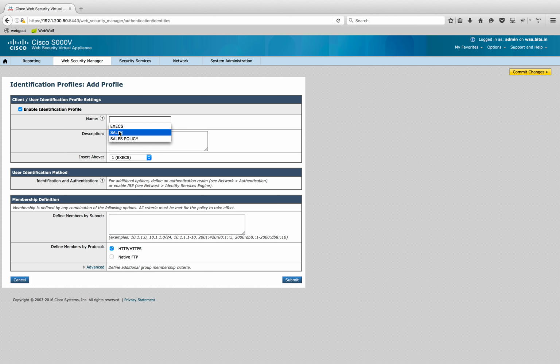So let's call this sales, and the IP address here is going to be 192.1.200. From 76 we're going to use 150. Okay, so this is a range of IP addresses we're going to use for the sales, right? It's basically we are creating two different buckets, right, for the WSA to understand what the various identification profiles are. So we're going to submit this.